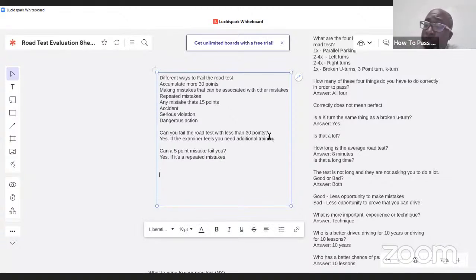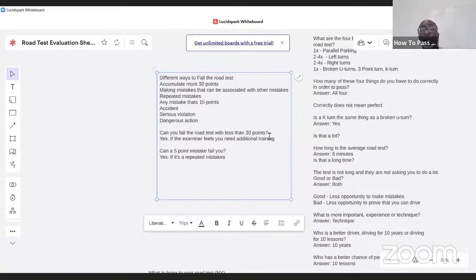Other ways you can fail the test, what I spoke about earlier. When you're taking a road test, they're going to ask you to do certain things, and they'll be looking to see if you make certain mistakes. I've talked a lot about the mistakes so far. So let's talk about the things that they're actually going to ask you to do. There are 4 basic things. What are the 4 basic things they're going to ask you to do on a road test?